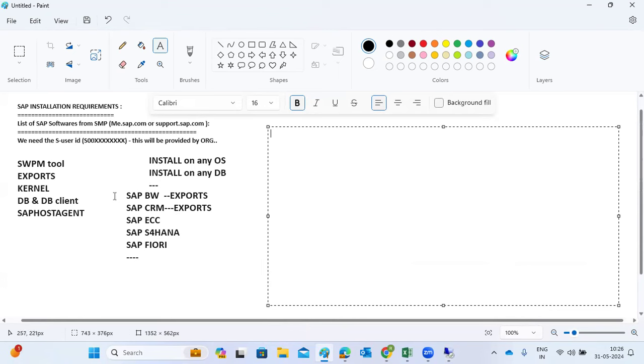Here every software has its dedicated responsibilities, right? SWPM we will use for the installation purpose. Exports contain the SAP master data, default data here, right? Kernel contains the OS level binaries and libraries here, right? DB client has database level information. To store the application data, it contains the DB host agent. So it is the SAP level.